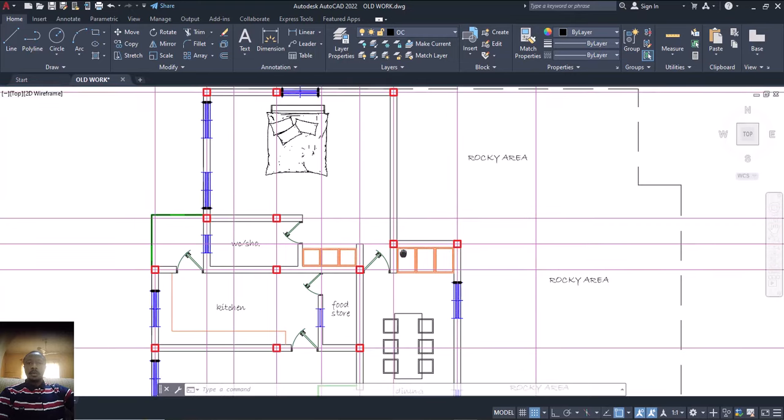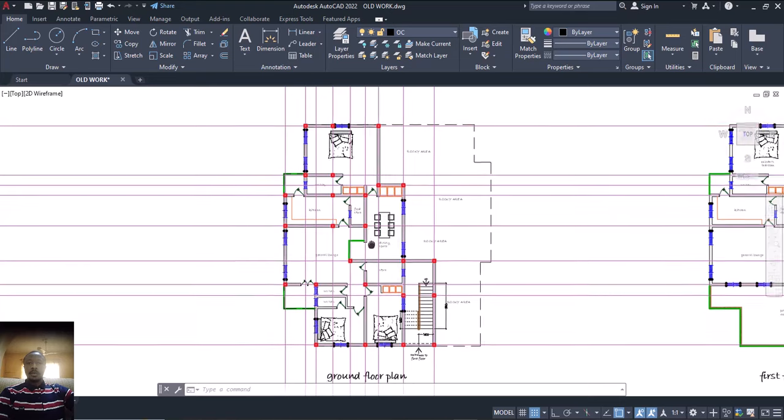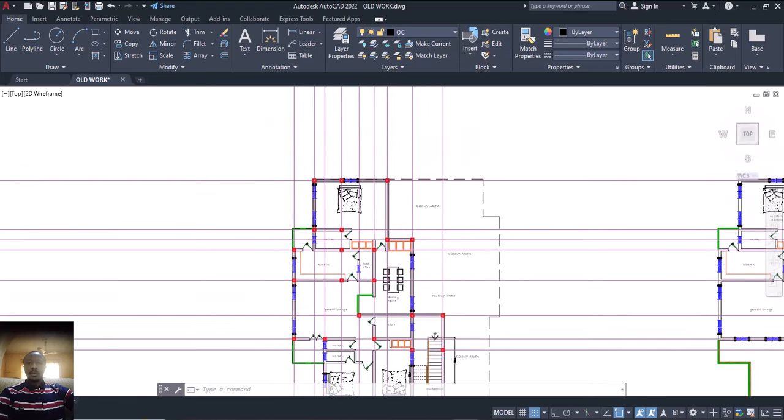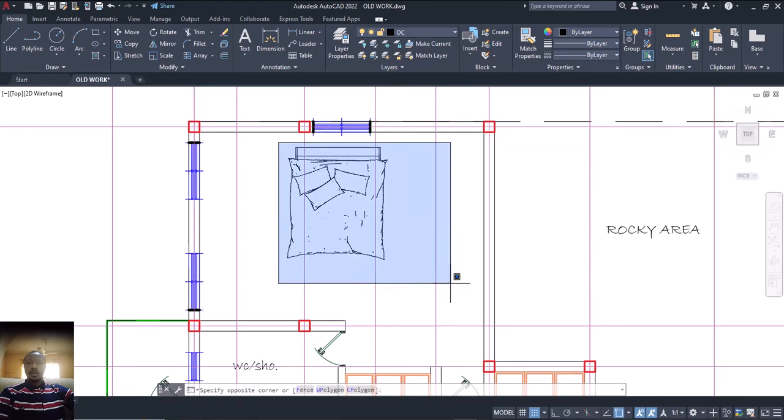Having explained that, let's now go into our paneling. Is that okay? We have positioned our column. Looking at this, we have positioned our column. Let's now start with our paneling. Is that okay? So at this point, I can just say, let's remove this.